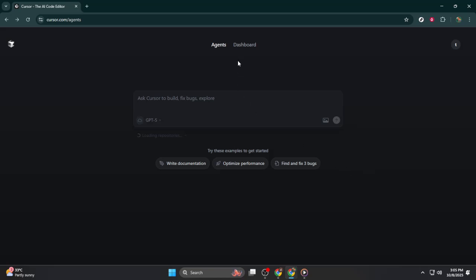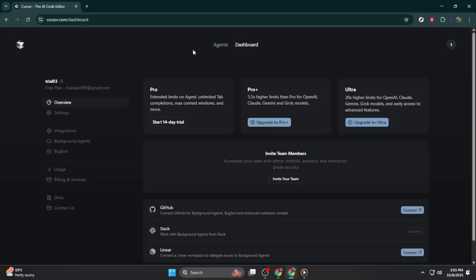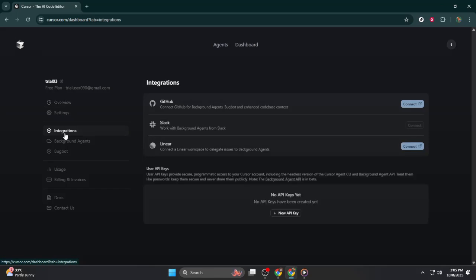Next, you'll want to focus on making the integration. Click on your dashboard, a central hub where you can manage your projects and settings. Look for an option labeled Integrations. This section is where you can connect various third-party services to enhance Cursor's functionalities, such as linking to your GitHub account. Upon entering the Integrations tab, you should notice a button labeled Connect.